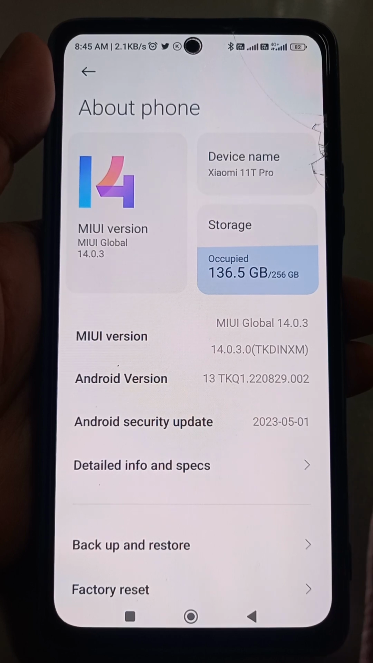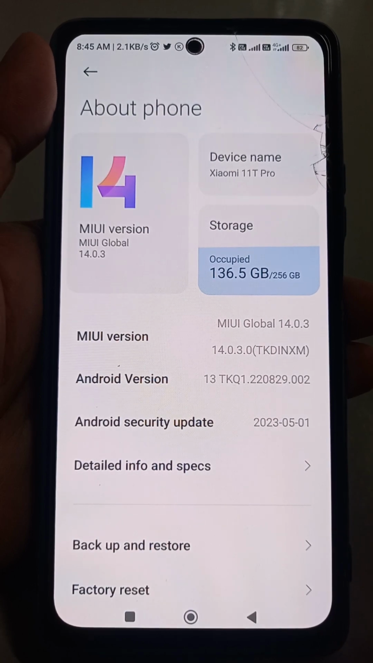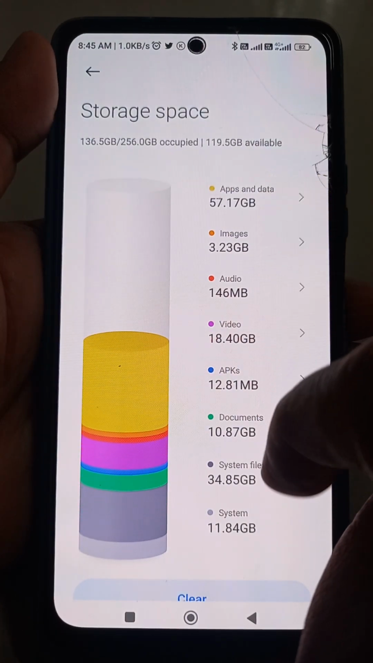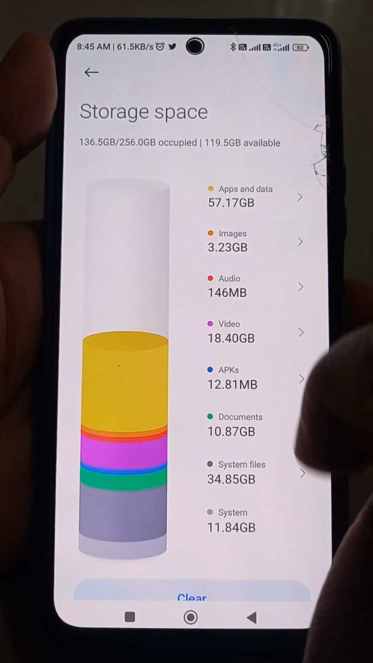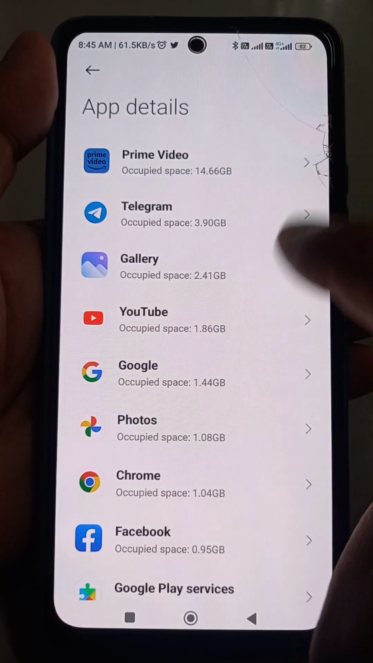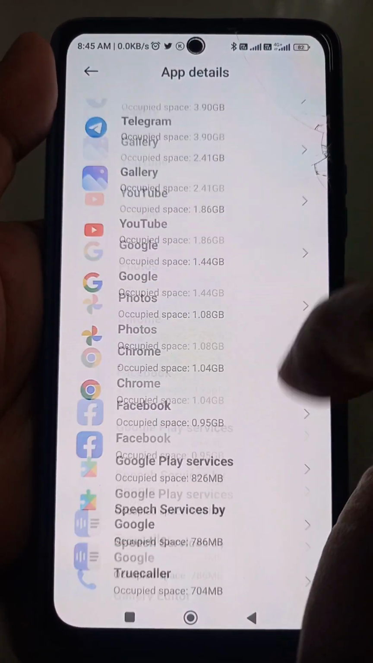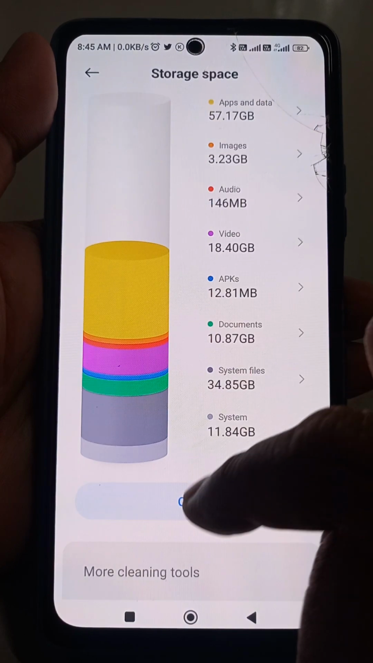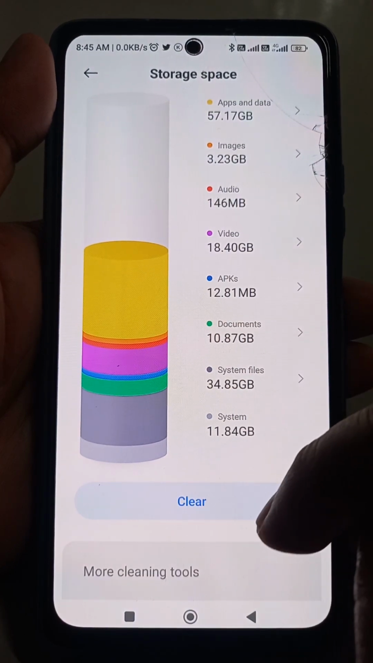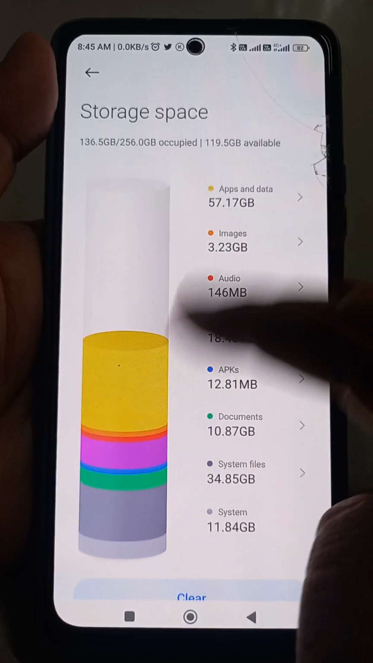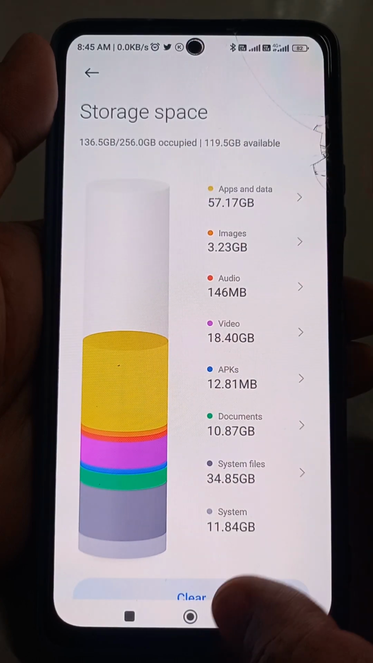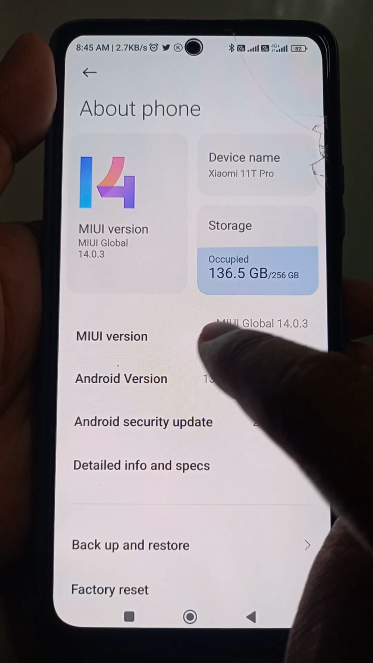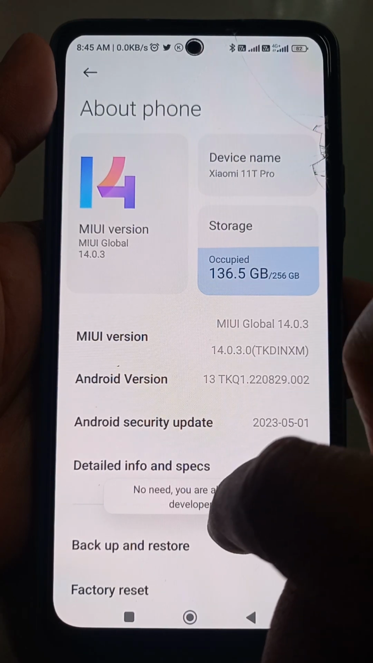In my mobile, 136.5 GB is occupied out of 256, and individual items are taking this space, you can see. And you can delete if your space is full. You can clear from here, some cache files will be deleted, or from here you can analyze the space and act accordingly.